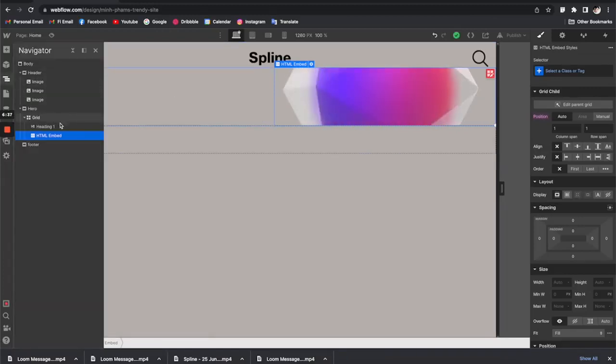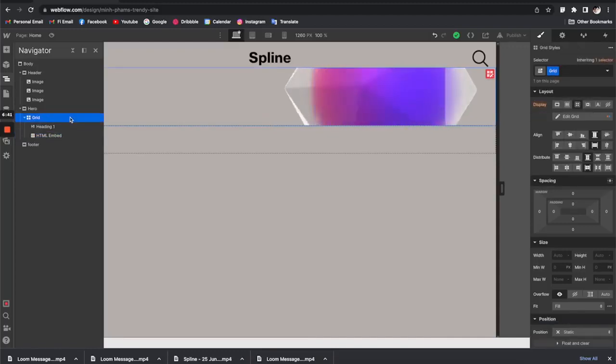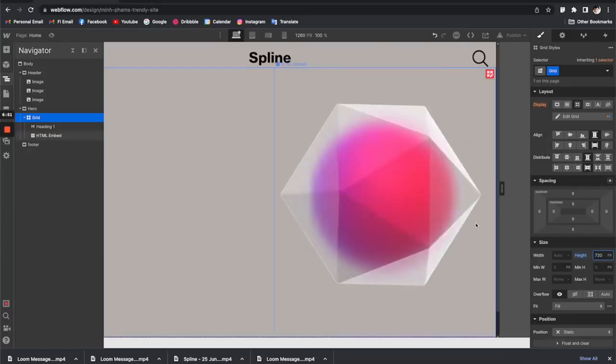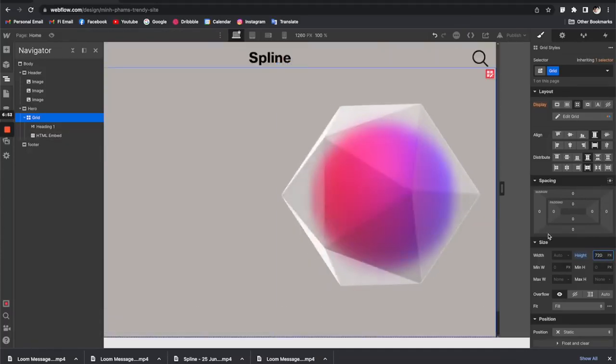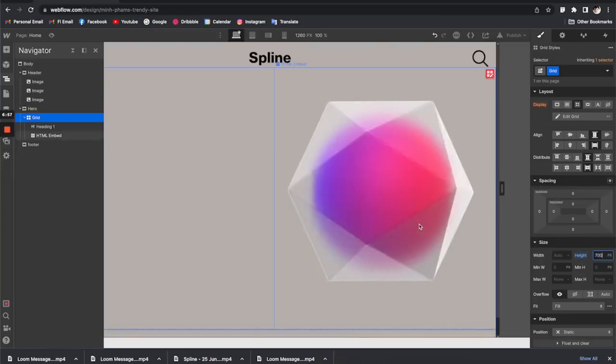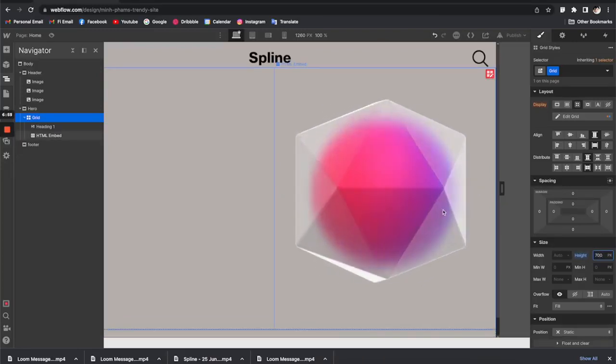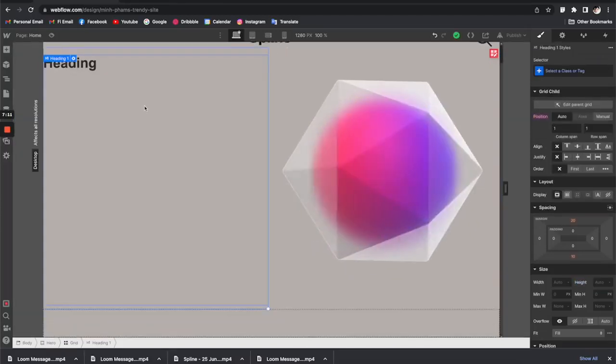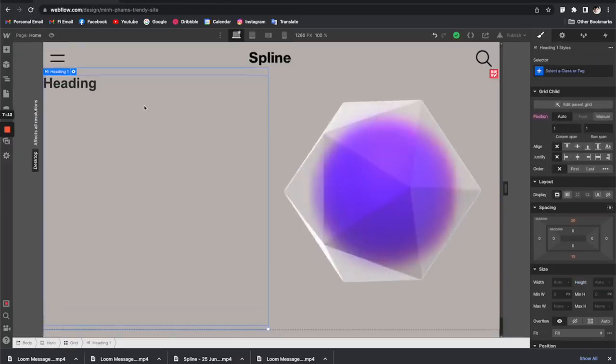So now what we need to do is to increase the height of this grid so we can see everything. So let's go here and switch to pixel, and maybe let's go with 720 pixels. So something like this would be great. Or maybe let's reduce it a bit. Maybe 700 is better. Alright, so I'm going to go with this. Alright, so now let's move on to the heading section.